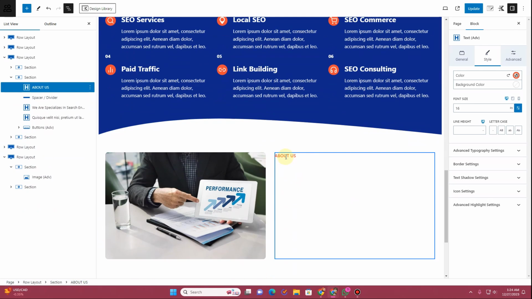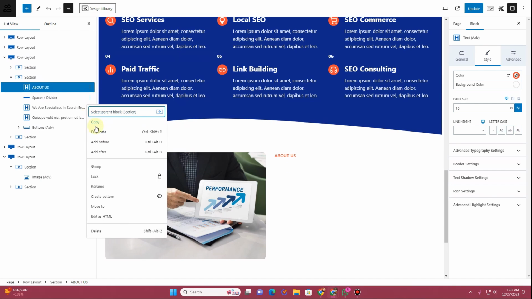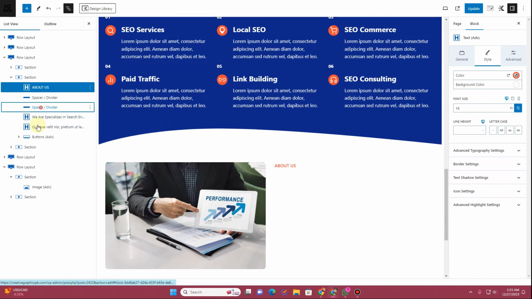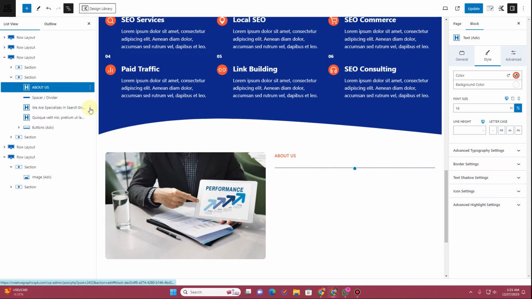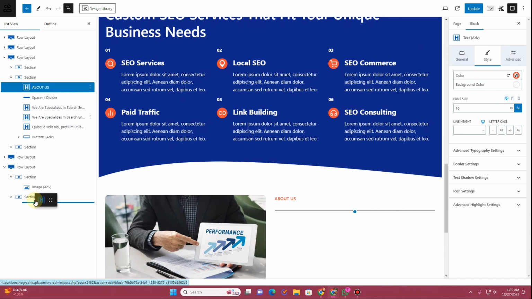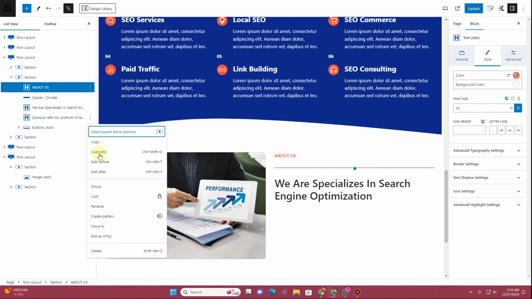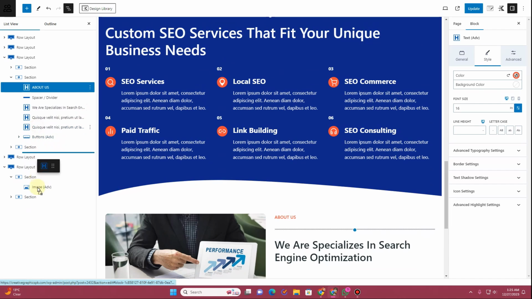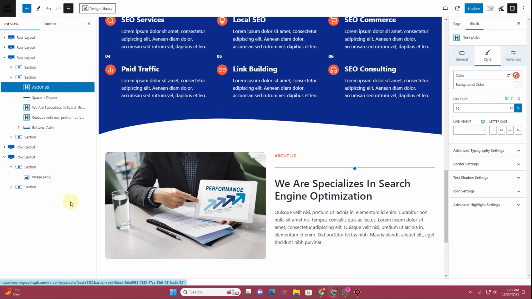Now if we go here, you can see we have this subtitle. I also want to duplicate this shape divider, so I'll duplicate the shape divider and move it right here. After that we need a title, so I'll duplicate the title and move it right here. After that we need some content space, so I'll duplicate this and move this content space right here.